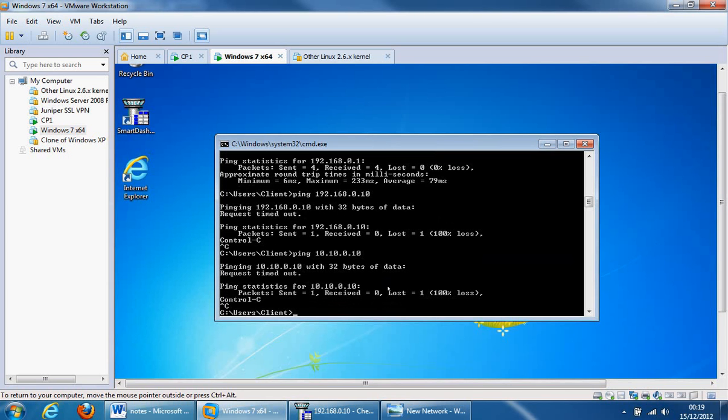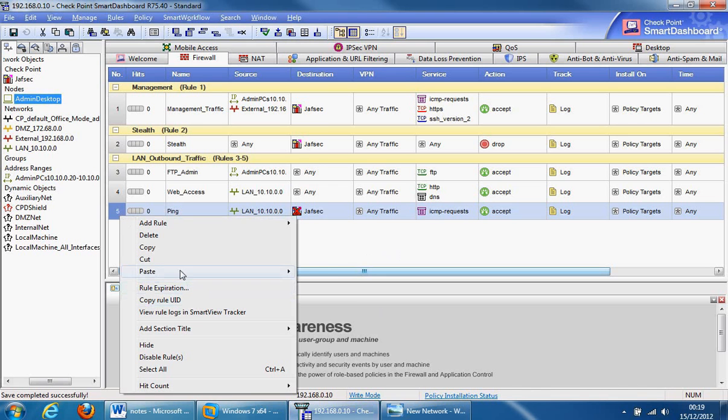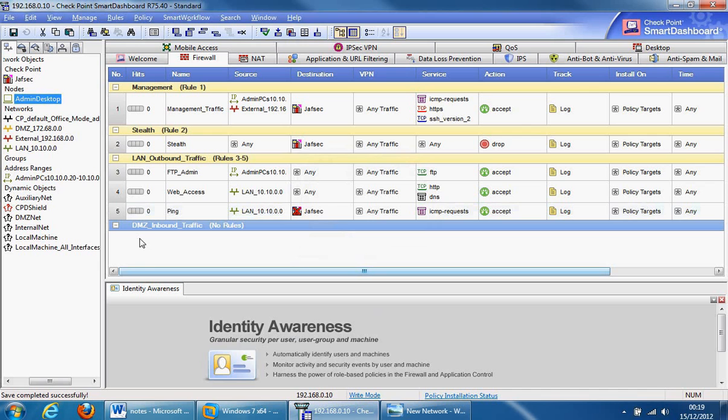Okay, so if we're going back into SmartDashboard, again we can create further section titles. I won't create the actual rules, but we can create section titles, for example, for DMZ, so DMZ_inbound_traffic, and then you can create your rules here. We can have another section title for DMZ_outbound_traffic, and so on. So you can create these down here.